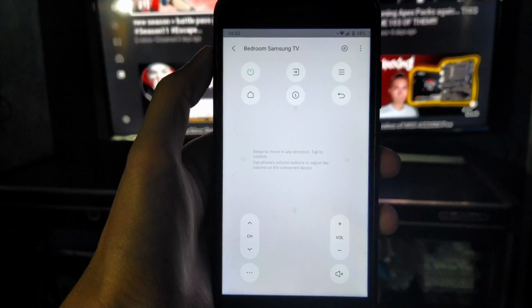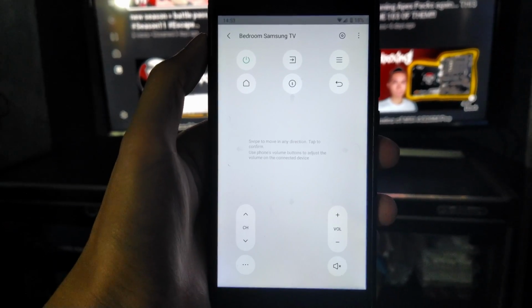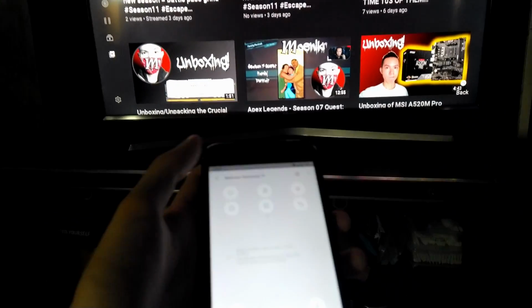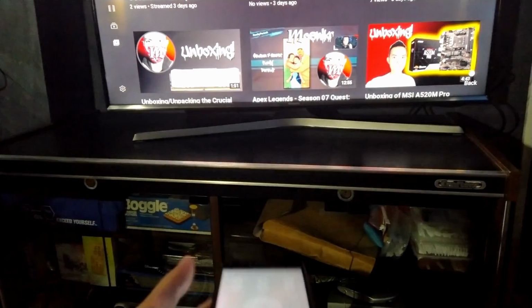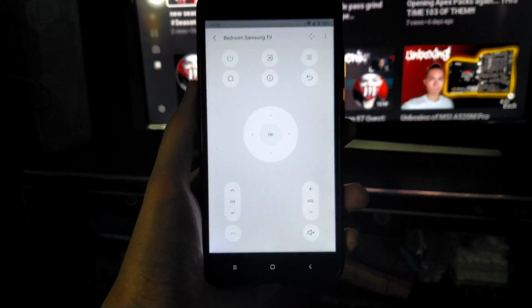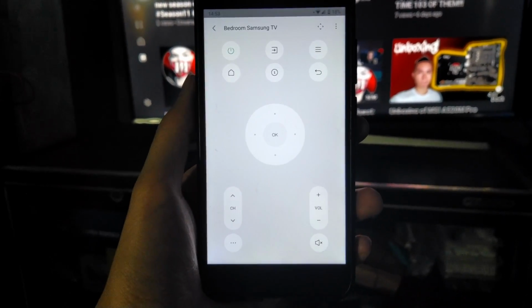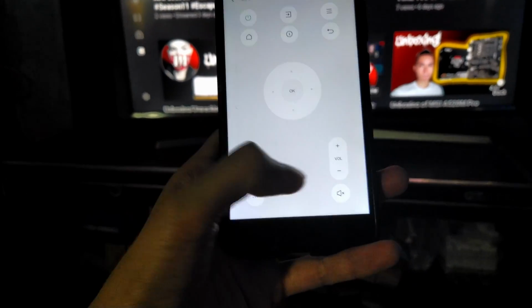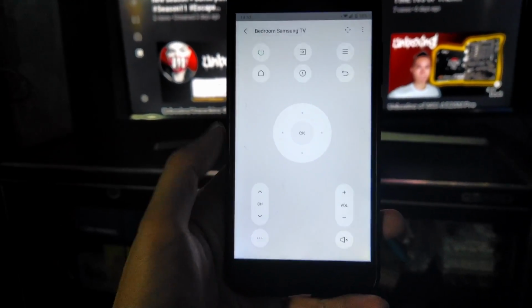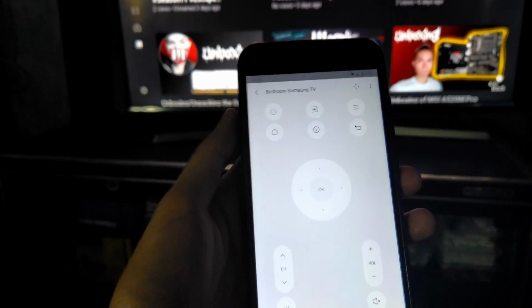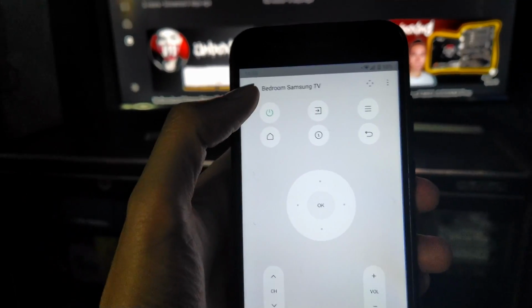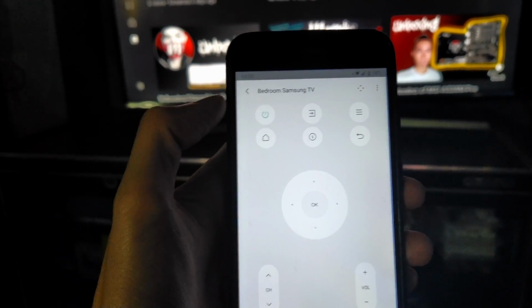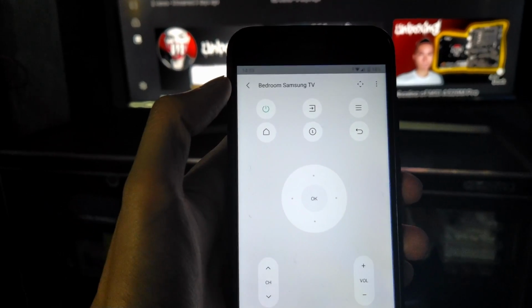As you can see, it tries to mimic the layout of an actual physical remote. It tries its best, but unfortunately it can only do so much. So you have your directional buttons, up, down, left, right. You have your channel and volume buttons, your mute button. The one on the top is the power button. This home function is basically the same home function on your remote, if it does have that.